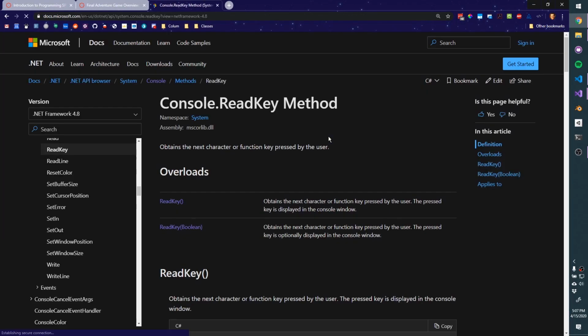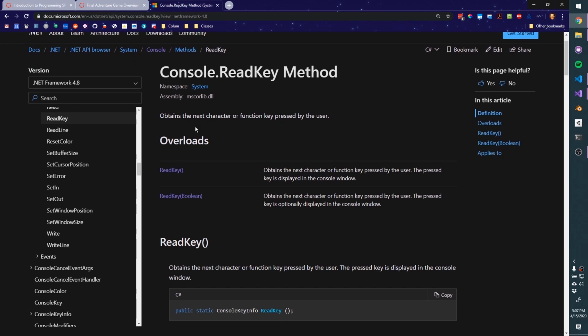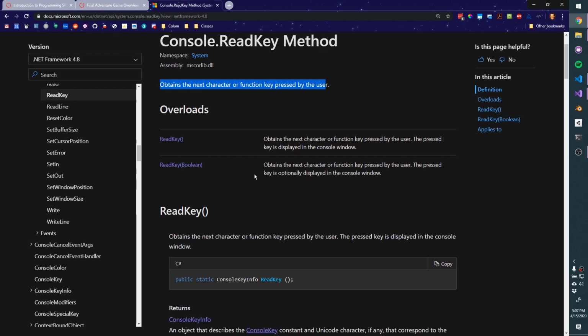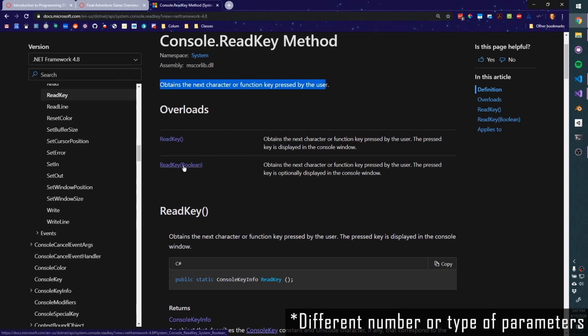I'm going to go to the console read key documentation, and I'm going to start looking through this and trying to parse out, do I see any examples that show how to read the key that has been pressed? Do I see any other useful information? So right off the bat, we can see that this method obtains the next character pressed by the user, and there are two overloads, and we learned about overloads last week, and an overload is just another version of the same name for a method, except that it accepts a different number of parameters.